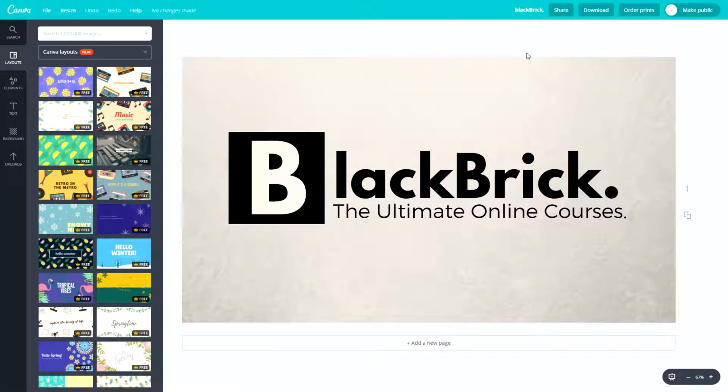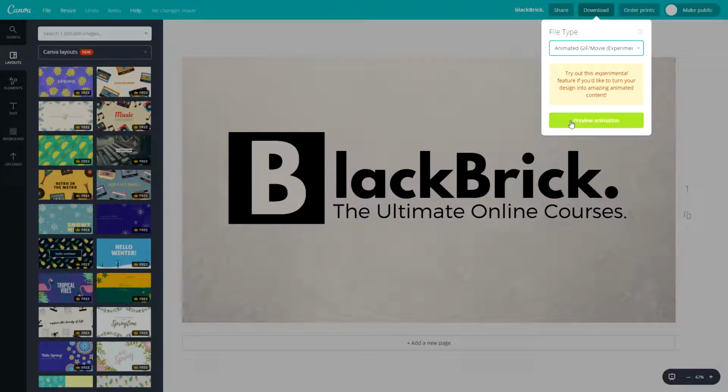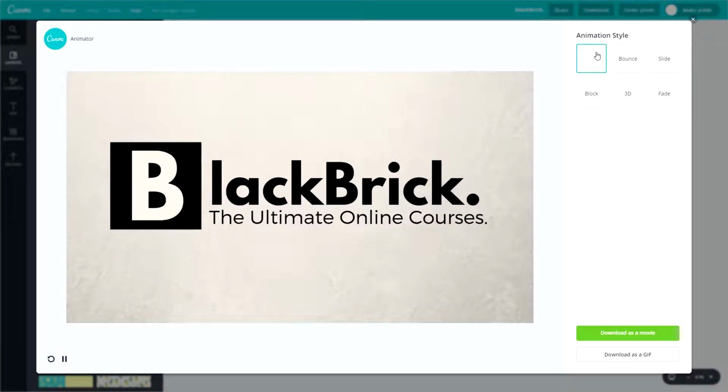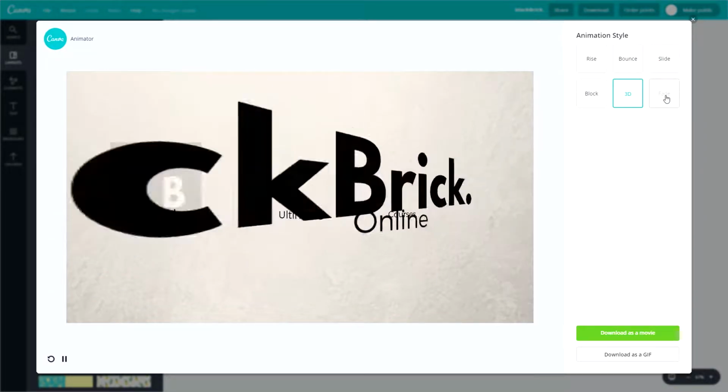Now let's go back to this image and click download once again, and now let's go to animated GIF / movie. Let's click preview animation. Here we go, it's preparing, and there we go. You have 6 different animation styles: rise, bounce, slide, block, 3D and fade.